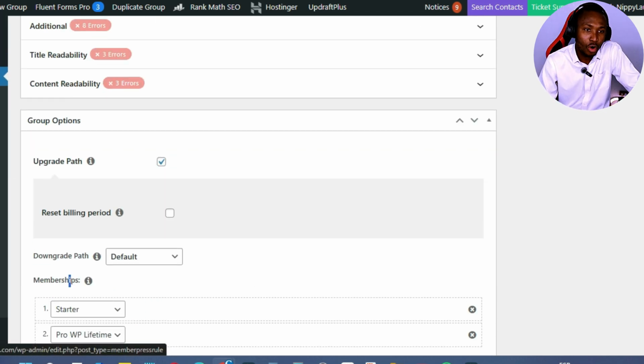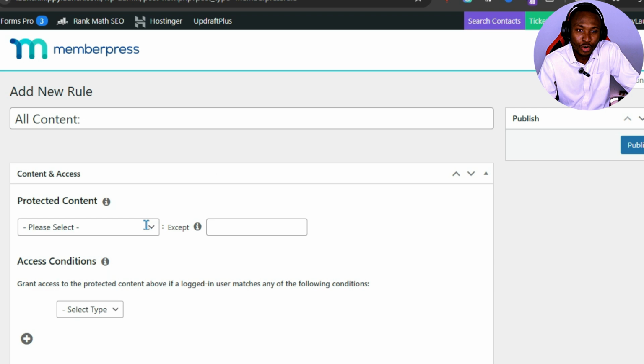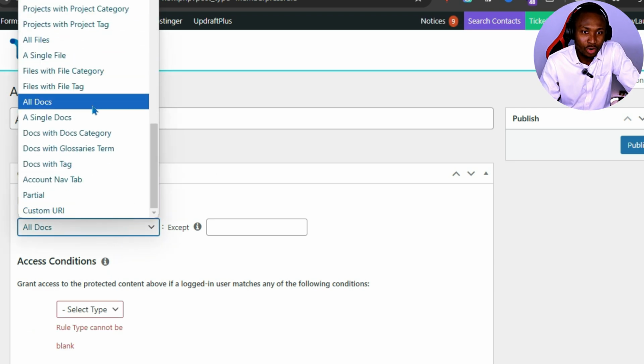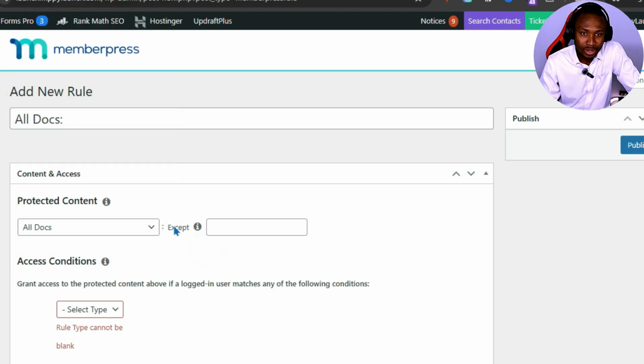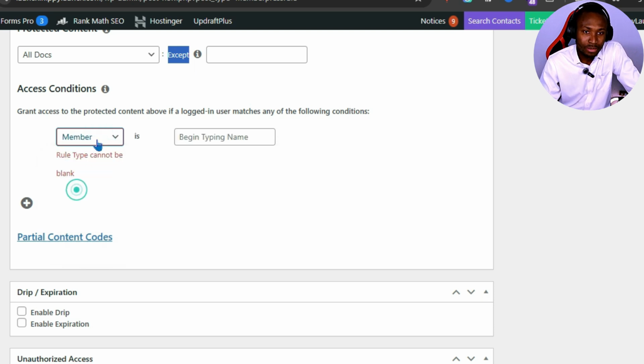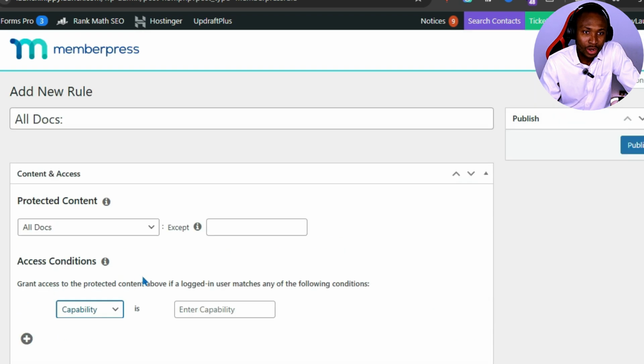Now let's go in rules. Here you can add a new rule and create more. For example, I have this one, but if you want, you can add new and create one for your business. You can see you have all of these options. Here you can use accept and here you can select the type of membership. You can see member, role, capability and choose anything you want. And after you can configure everything.